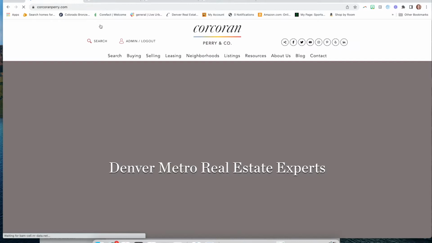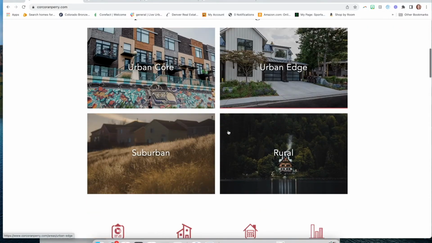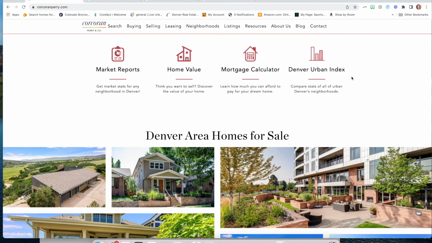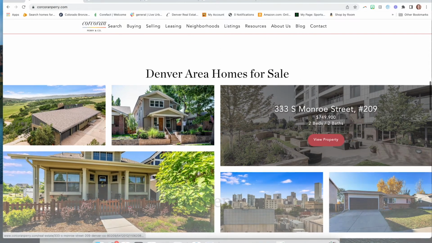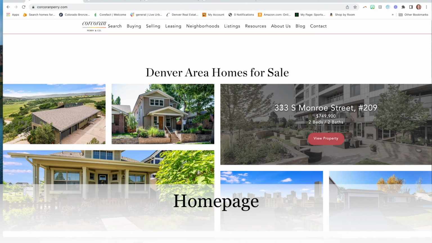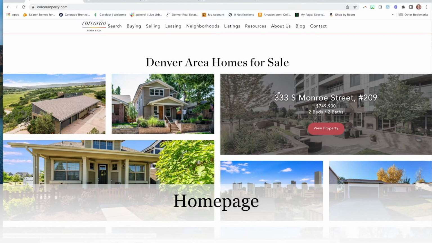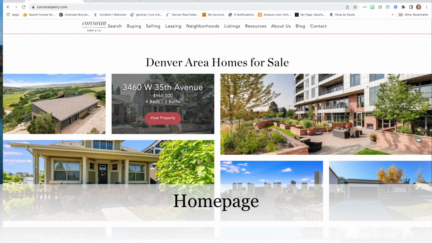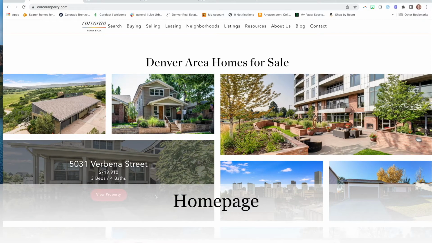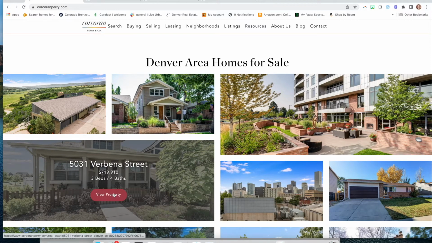All right, back to the main page. So below those call to actions there, we have just a really nice visual representation of Denver homes for sale. Again, this will show our listings first. So this is a Corcoran Perry & Co. listing here. If you just hover over the image, it will give you some quick stats on that property, and then you can click to view more information about the property.